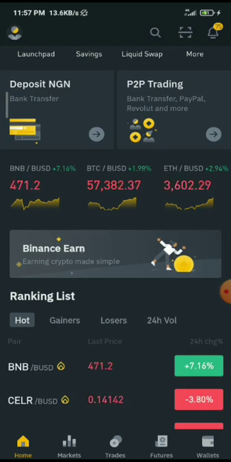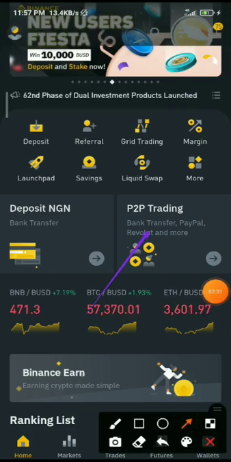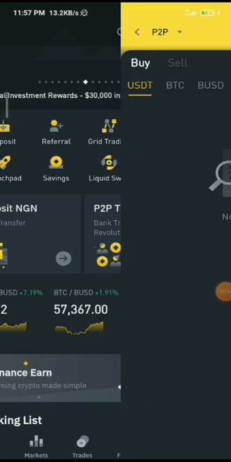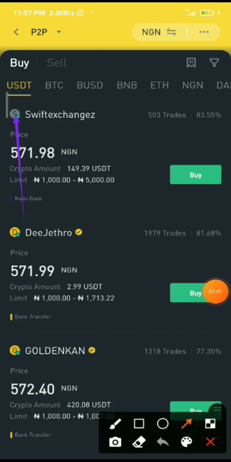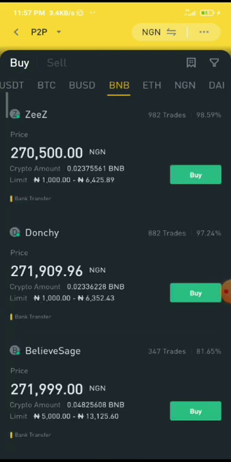Once you've signed up, if you are in Nigeria currently or in a country where cryptocurrency has been banned, just click on P2P trading. Once you click on P2P, you would see buy right here. Once you click on buy, the next thing you need to do is to click on BNB. Once you click on BNB, it's straightforward.